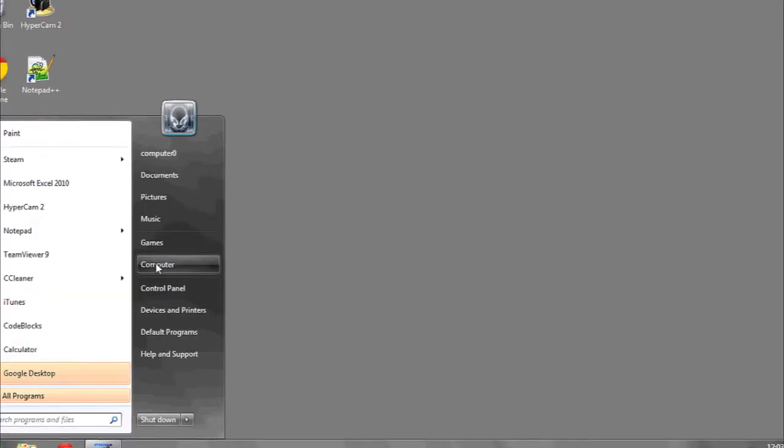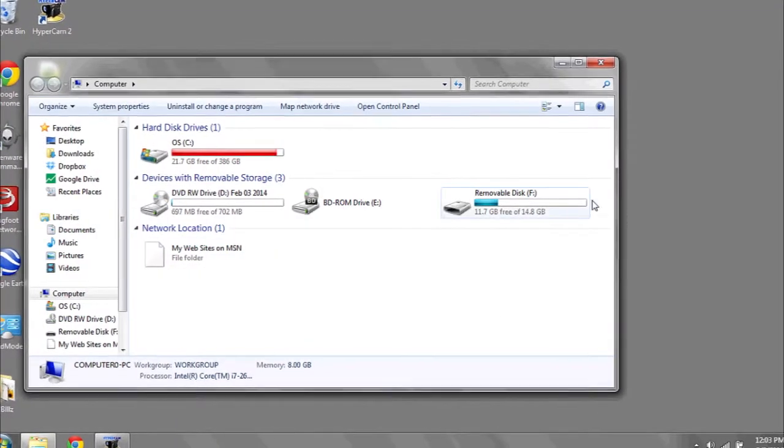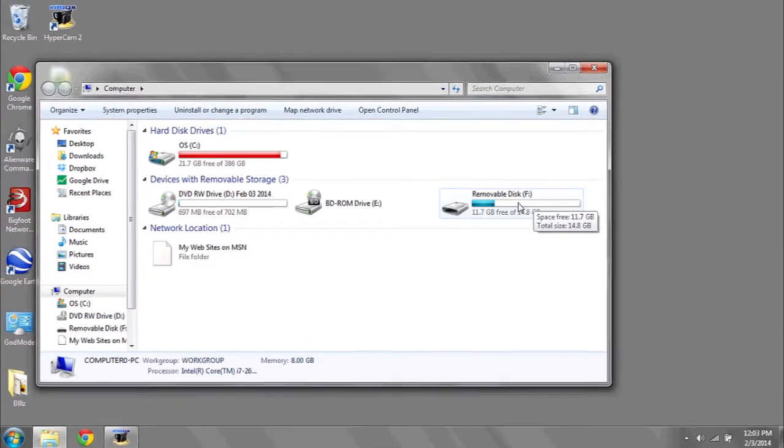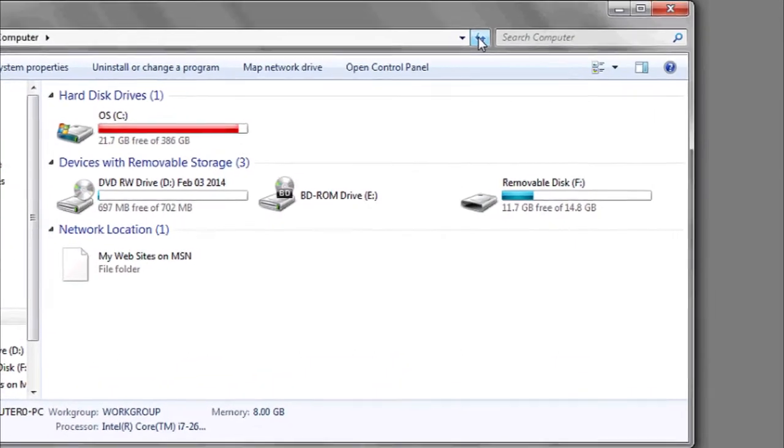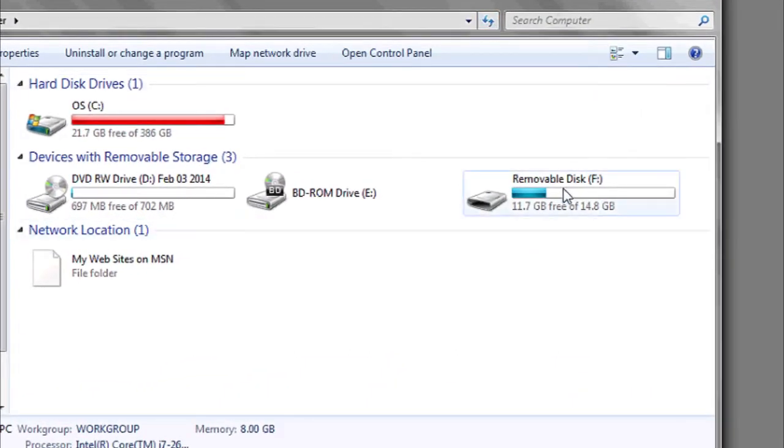If you've saved files onto a flash drive and you want to retrieve them, make sure that the flash drive is plugged into the computer. Next thing you're going to want to do is navigate to the flash drive. Simply click on the Start button, go over to Computer, and then you should see the flash drive mounted here. If it doesn't appear, you can click on the Refresh button at the top.